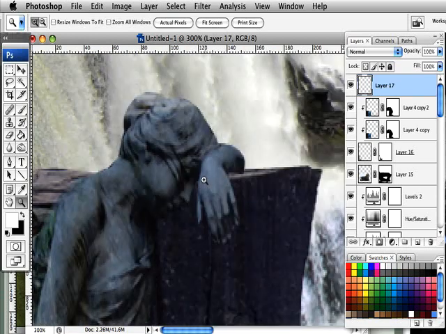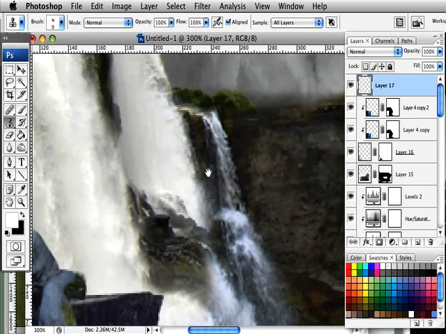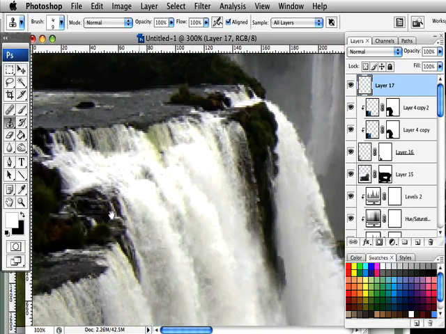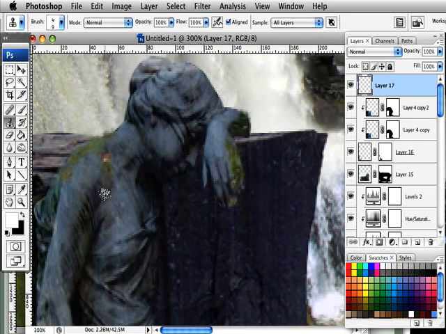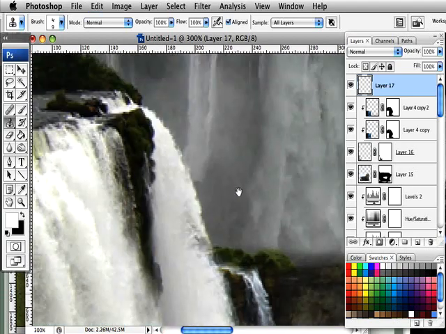Zoom in. Go back to our clone tool. And I'm going to add little bits of green. So, again, just resample. Double check where you're sampling from.